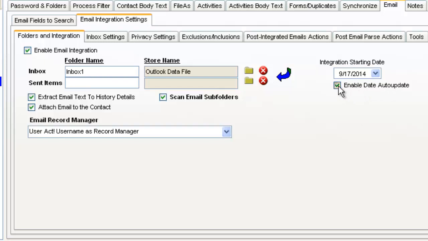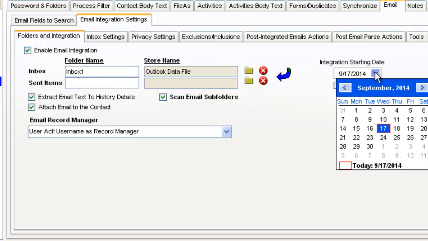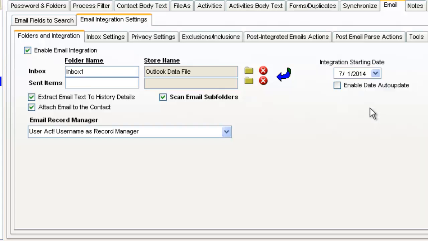So just disable the enable auto update, because then it will always look at the same emails, and then just set the date to where you want it to start. In our case, let's just start July 1st, and that will do it. So you can just run the test. After you run the test, make sure that you enable this, so only the most recent emails are actually taken into consideration on the email integration.